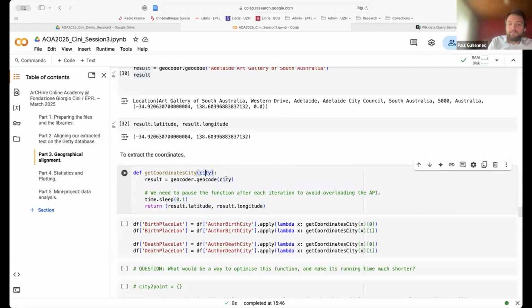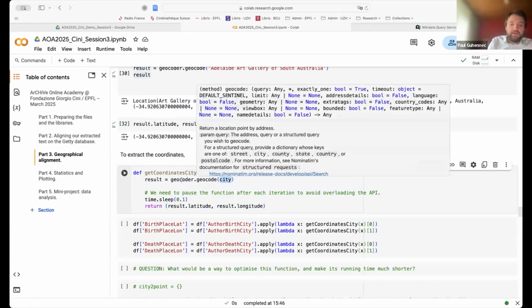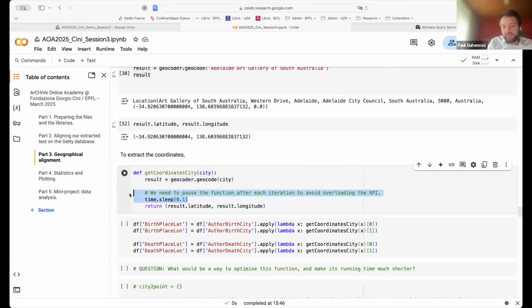and the function takes a city as an input, passes it as an argument to our geocoder engine, waits a bit, and this is quite important because otherwise the server over there is going to be overloaded and will prevent you from accessing the data. It's going to make the program crash. So we wait a tiny bit, just a tenth of a second here, and we want to get back the latitude and the longitude.